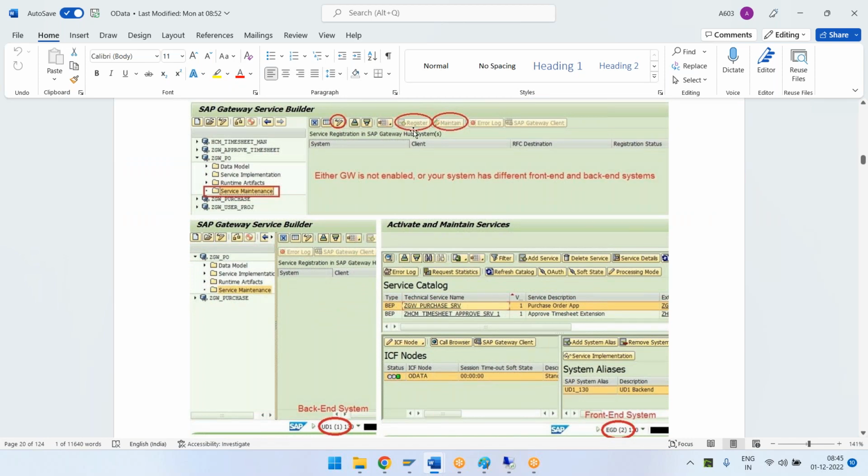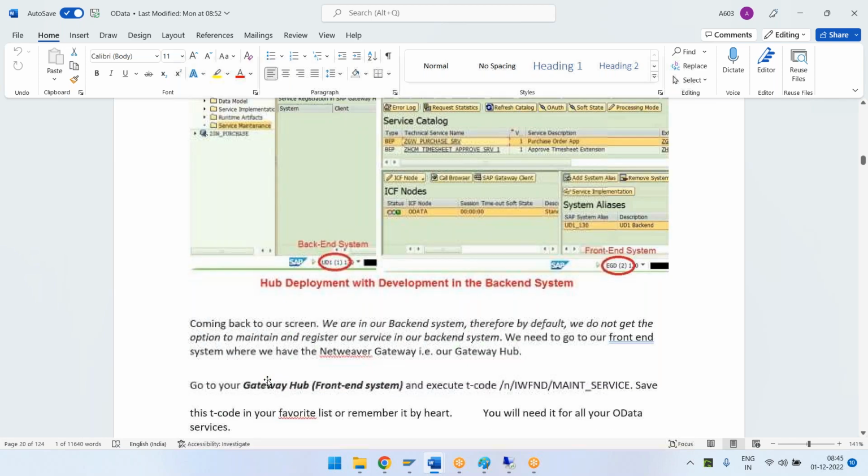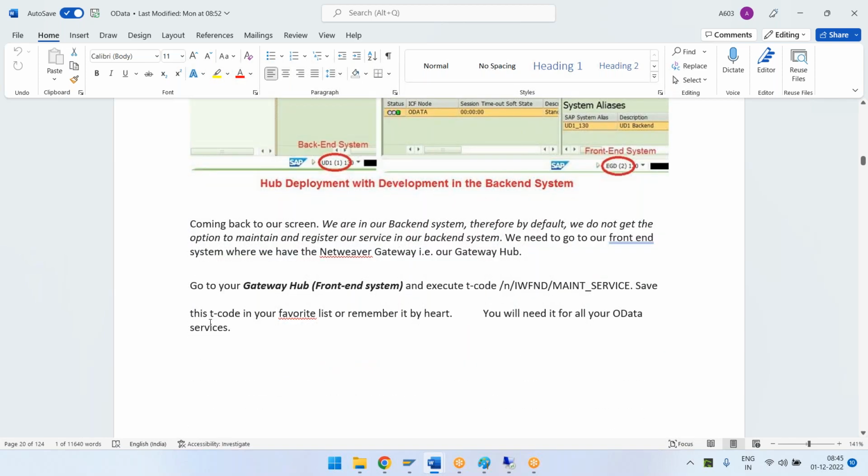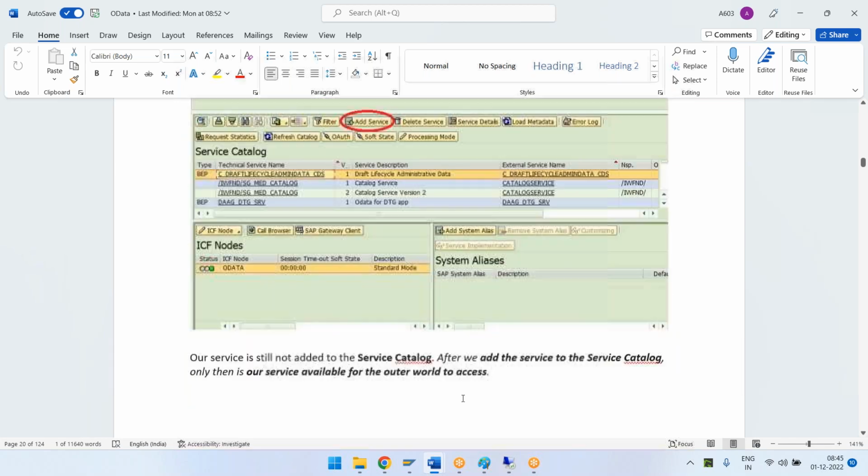So here also you can maintain by clicking on your register, or you can go ahead to your next system, maintain service. So you can keep that in your favorite list or remember it by heart. So I just mentioned that to you.